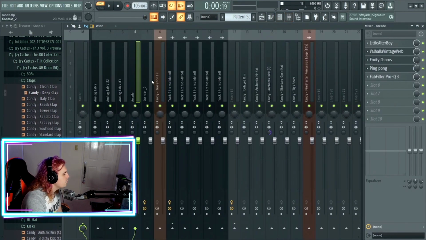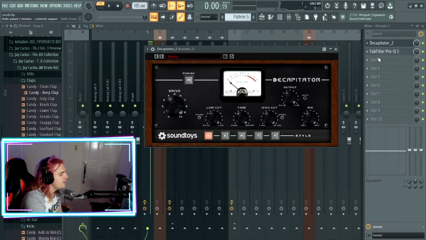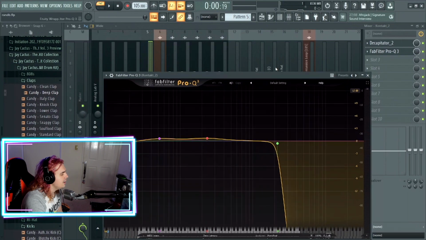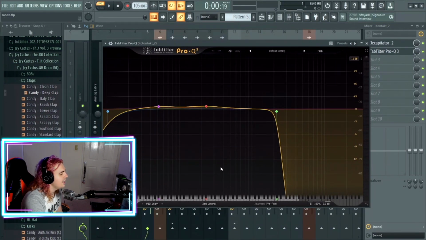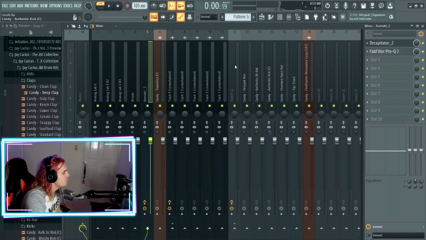Going on to the effects with that one, we have a Decapitator 2 comes in, which we are using the Beefy preset, and then just an EQ comes in where we cut off a lot of the high end, and as you can see, we roll off the really lows, we boost a little bit of the mids as well, just so it pushes its way through the mix a little bit more. But all of this doesn't actually get routed.